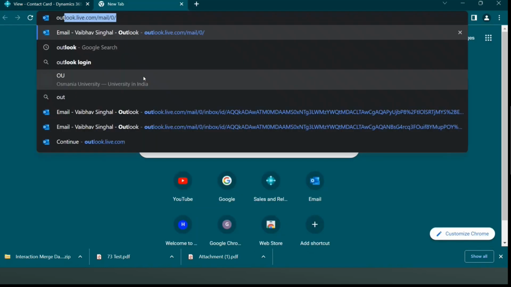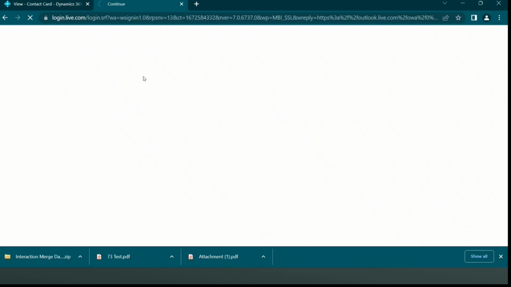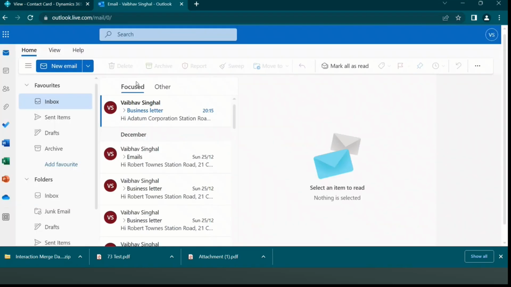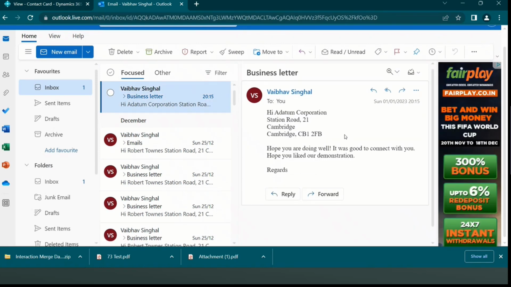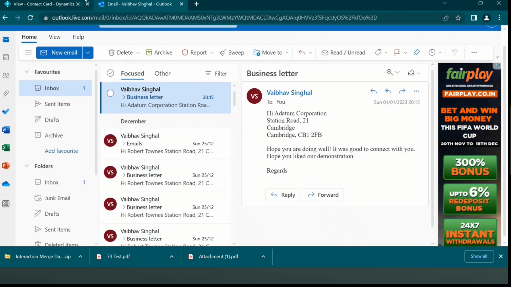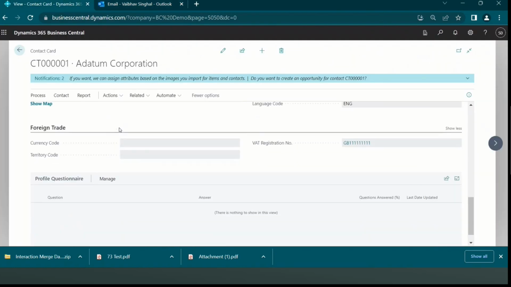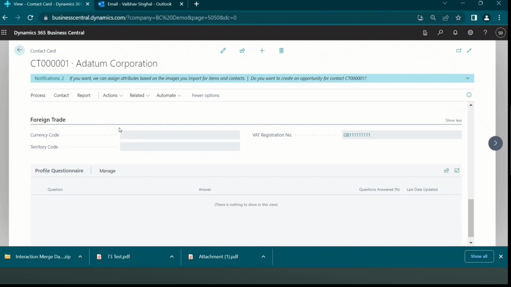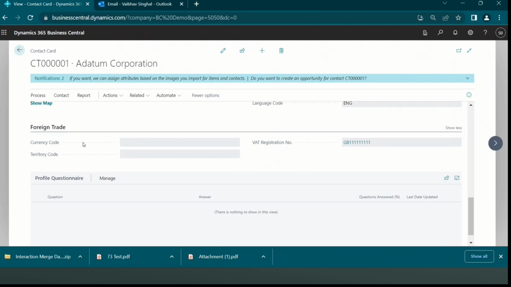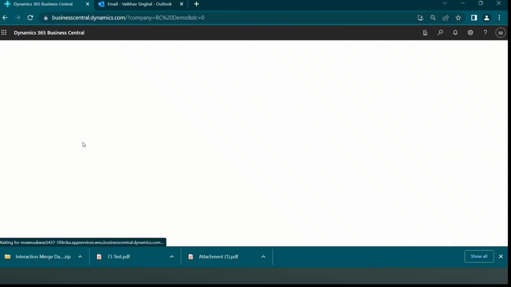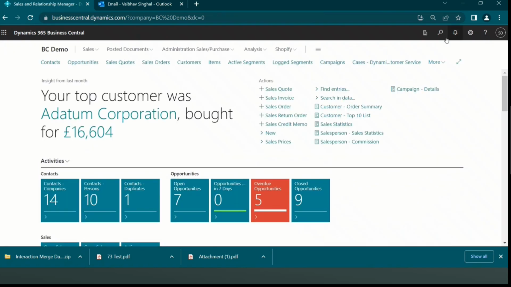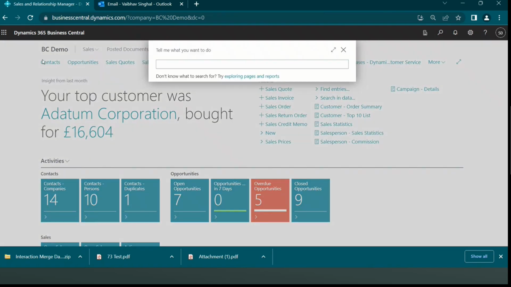So if I open that email, you could see the recent email that I have sent automatically came here, right? Now, if I refresh this, and go to that contact Adatam Corporation.